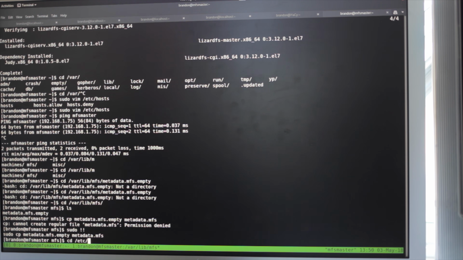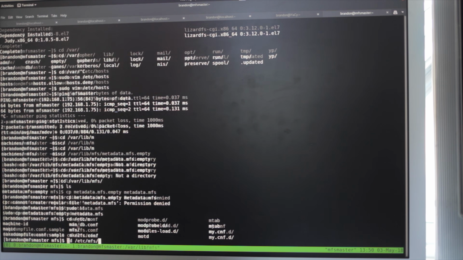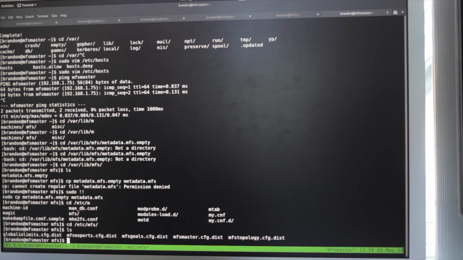Next thing, cd /etc/mfs. This is where most of your files are. Why is everything MFS, not LizardFS? Because LizardFS is a branch, and they haven't really changed too much. We have a lot of .dist files. These don't do anything. You've got to set them up as mfsmaster.cfg. You're going to want pretty much all of these here.